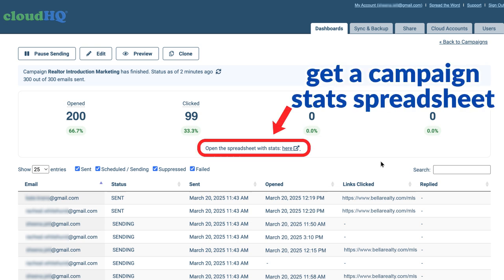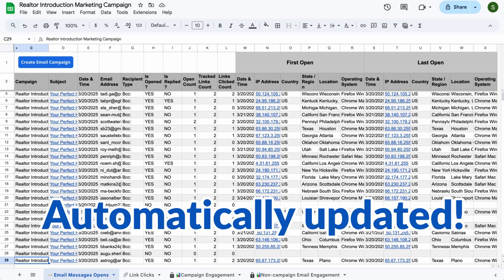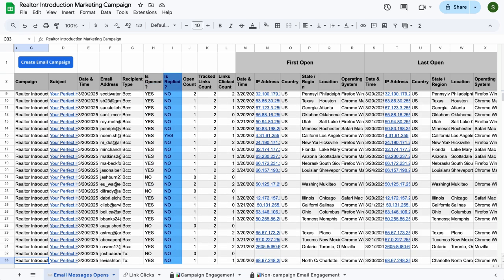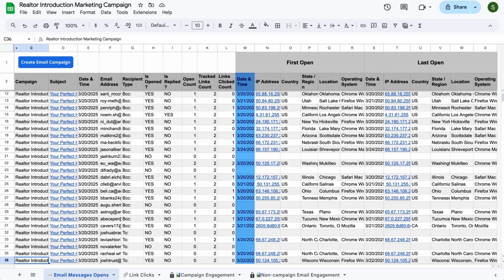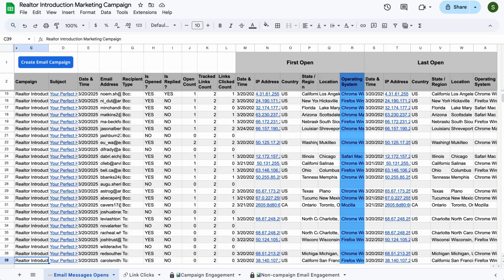You'll also get real-time insights into your email campaign in the form of this organized and automatically updated campaign stats spreadsheet. You can see who opened your email, who replied, how many times they opened your email, who clicked on your links, when they opened your email, their IP address, their location, and their operating system.